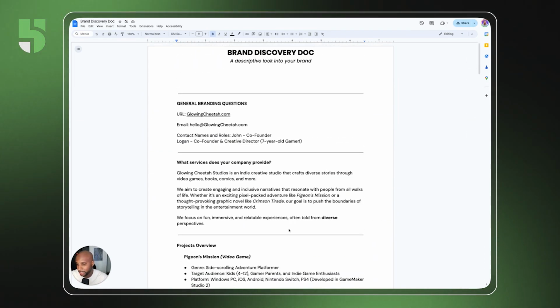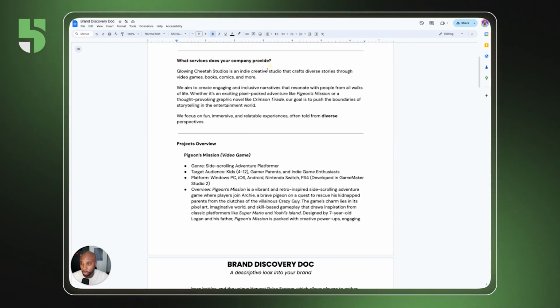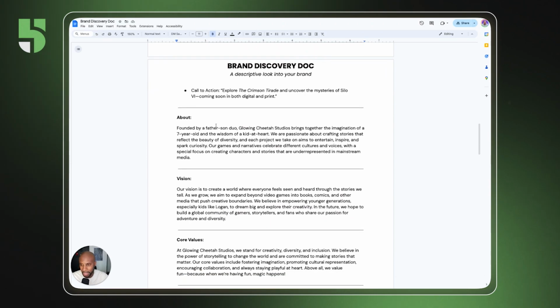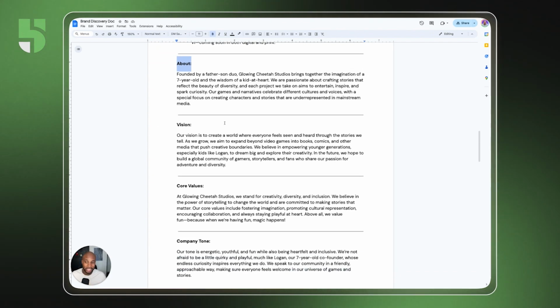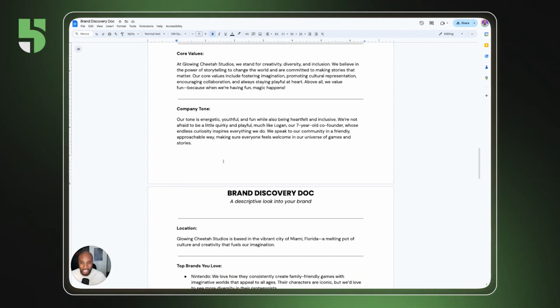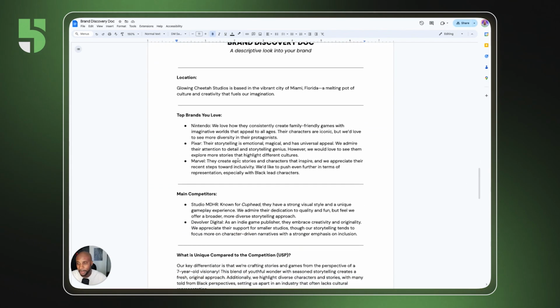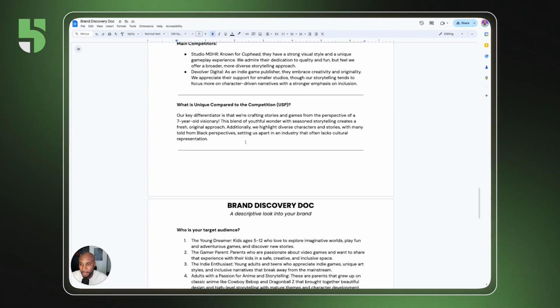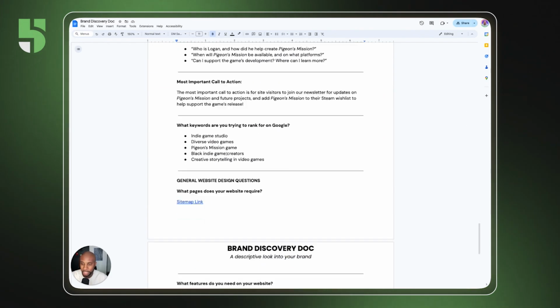So just to go through some of these questions, again, to reiterate, we ask questions regarding services, overall projects or services that they provide. We ask about the origin story, since we're comic book geeks. What's the origin story of your business? What's the overall vision five to ten years from now? What are you looking to accomplish? What are some of your core values, your company tone, right? Like, for example, with ours, it's energetic, youthful, fun, heartfelt, inclusive. We're not afraid to be a little quirky and playful, much like our founder, whose endless curiosity inspires everything we do. So this is, again, another catalyst for what we create and develop here at the agency. Talk about main competitors, of course, target audience, FAQs, and all of these great questions.